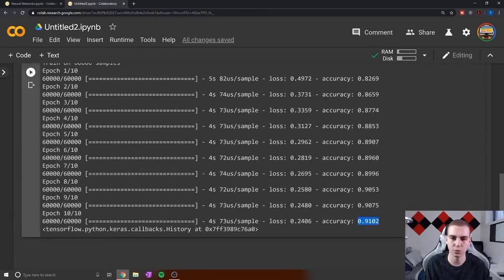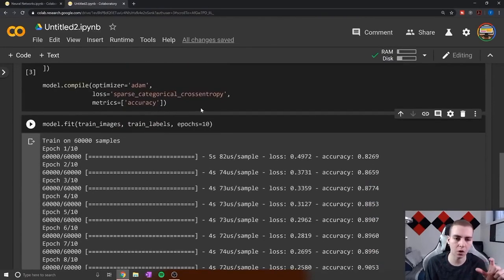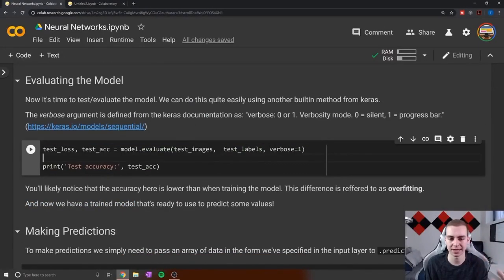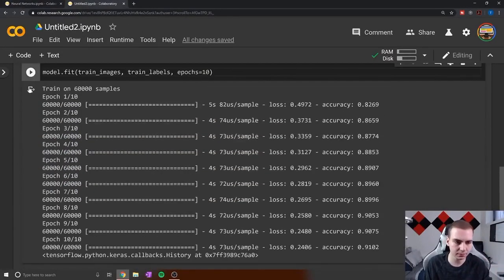So we can see that we had an accuracy of 91%. But the thing is, this is the accuracy on our training data. So now if we want to find what the true accuracy is, what we need to do is actually test it on our testing data. So I'm going to steal this line of code here. This is how we test our model. Pretty straightforward. I'll just close this.